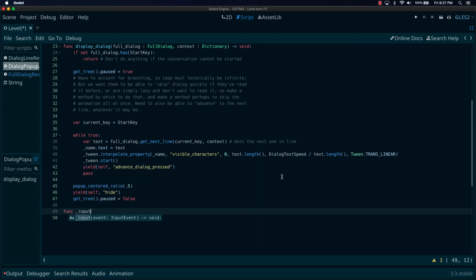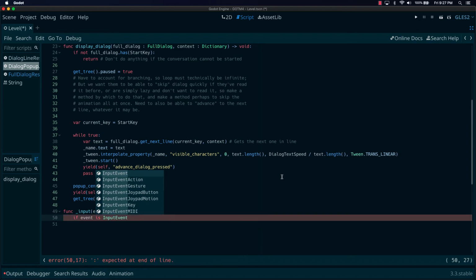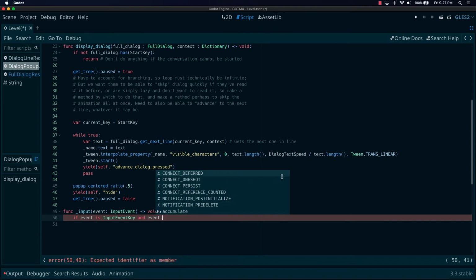What we're going to do next is yield, and this is interesting. So I start the tween, and then I yield a signal on self called advanced. I end up calling it advanced dialog, and you'll see that here.